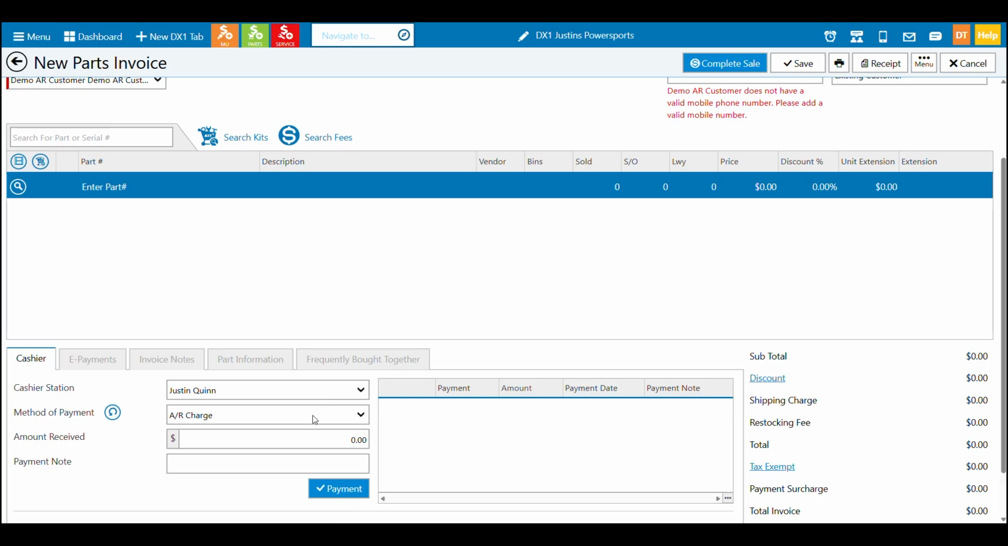If that doesn't happen for you, when you add your AR customer, you just need to go into method of payments and set it as a default method of payment by using a zero as the numerator for the order.